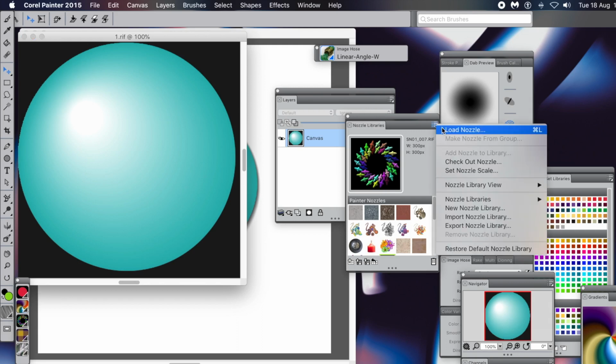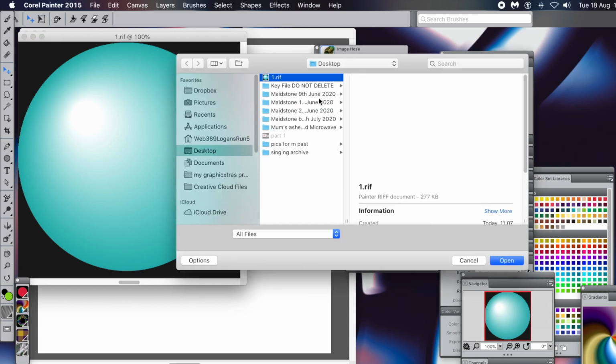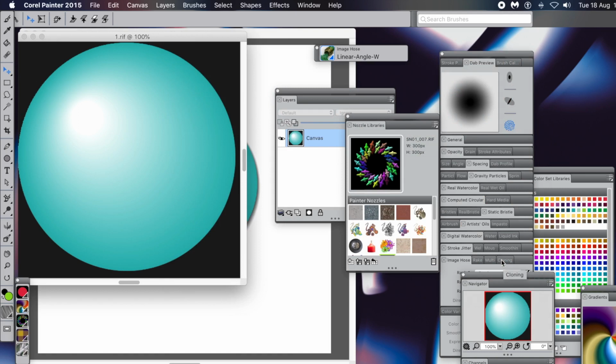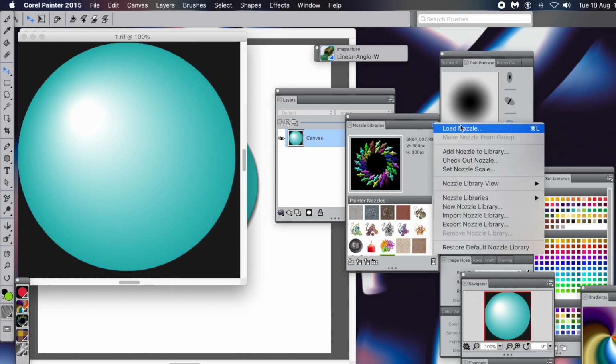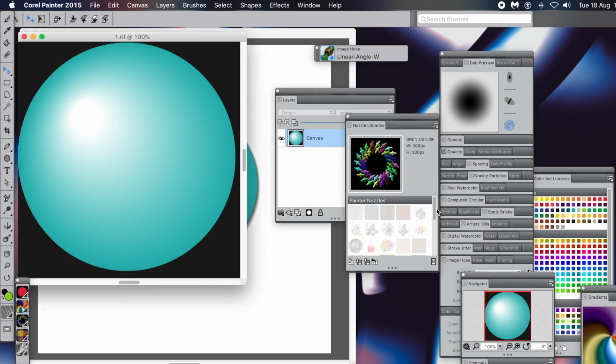Go over to the Nozzles library and load nozzle right side menu and select that Riff file. Open. It's stored as a Riff, as a nozzle. You can also add that to your Nozzle library. So if you want to add Nozzle Library, you can of course change the name there. And you can go down then and you can see the nozzles being added.